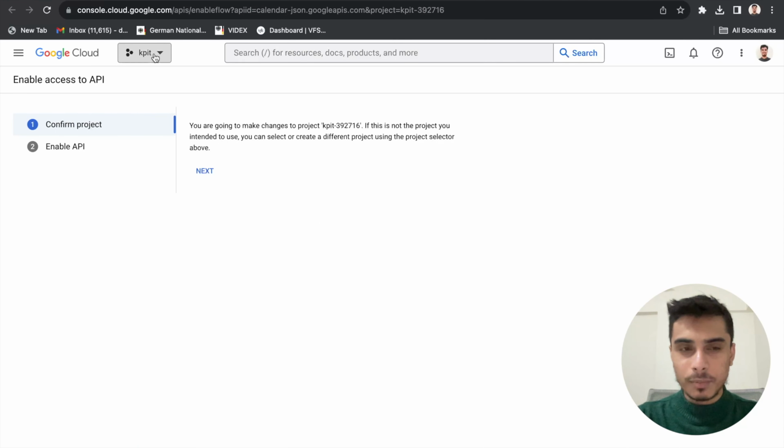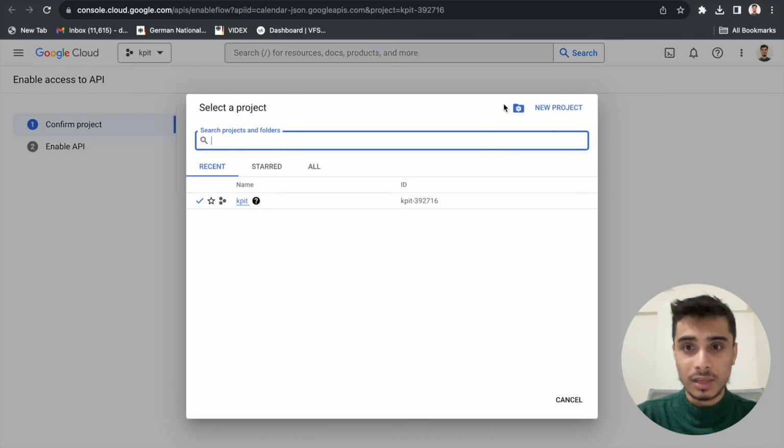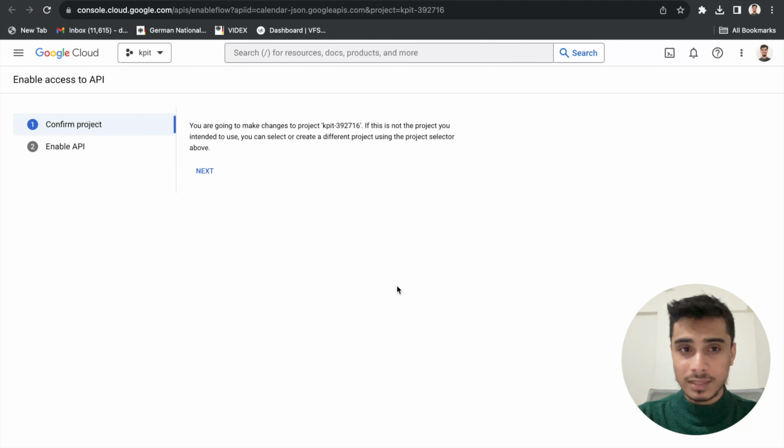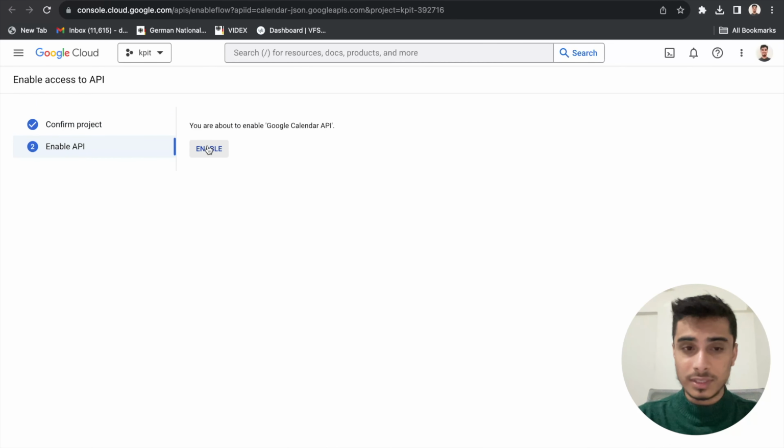You need to create a project in your developer console. If you don't have one, you can simply create it from here. There's an option for a new project. In my case, I already have one created, so I'm not going to create a new project, but that's very easy. You just confirm it, click on next, and then enable it. It's like a permission that you are providing to your developer console to make it accessible to use the Google Calendar API via your client ID and your secret. So now it's enabled. Let's go to the second step.